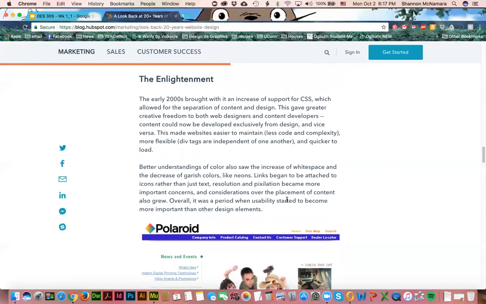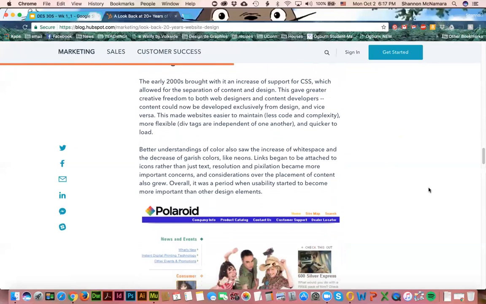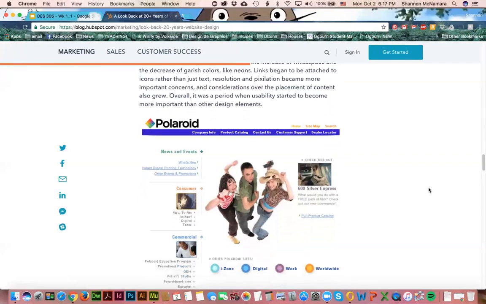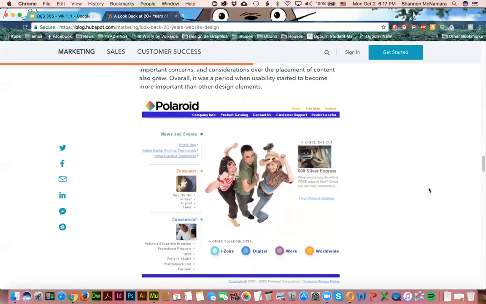Then in the early 2000s, there was an increase in the support for CSS, which separated content and design. So the HTML was on one sheet, the CSS was on another. So again, you're noticing cleaner designs as we get into the early 2000s. That other site was probably more late 90s. This still, just the image alone, feels really dated. But this is getting closer, at least, to where we are today.